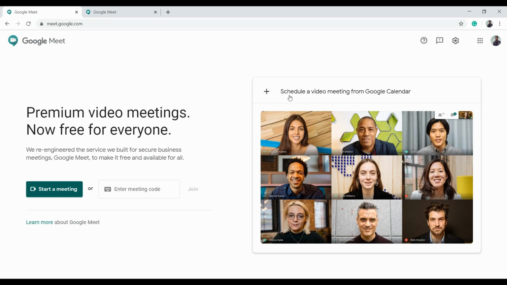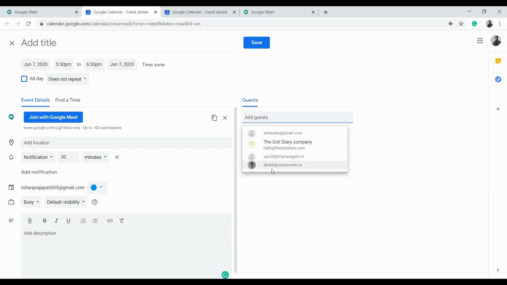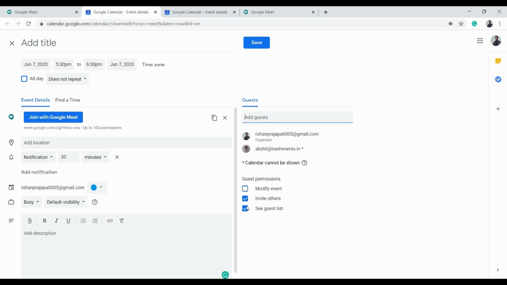Here you can also schedule a meeting from your Google Calendar. To schedule a meeting, click here and you will see a Google Calendar. You can add the title of the meeting, change the date and time of the meeting, mention the address and description if required. Here you can add guests, and here you can manage guest permissions, like to modify the meeting, invite others and see the guest list. And once you have made the changes, click on the save button.